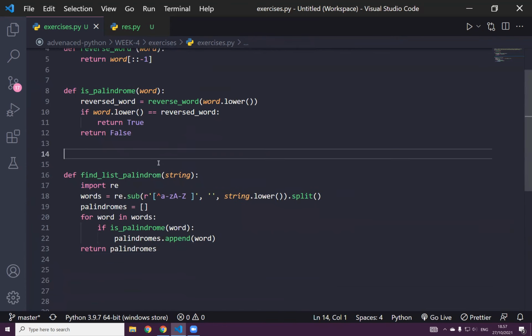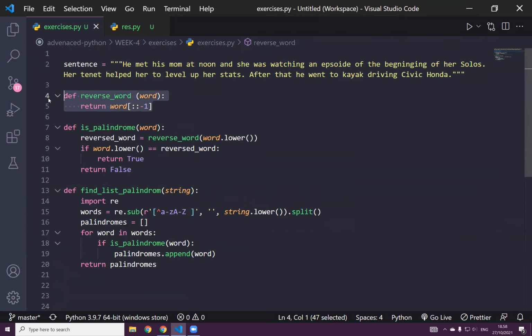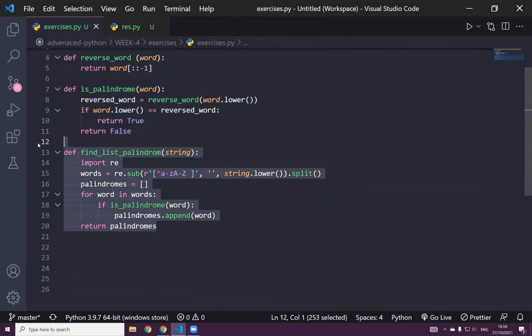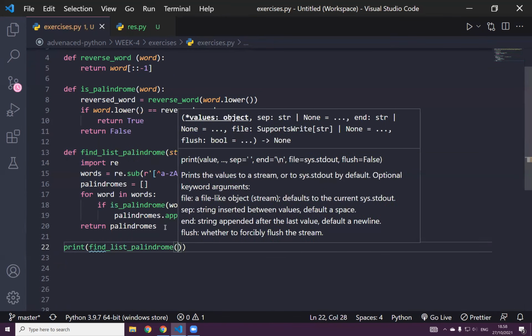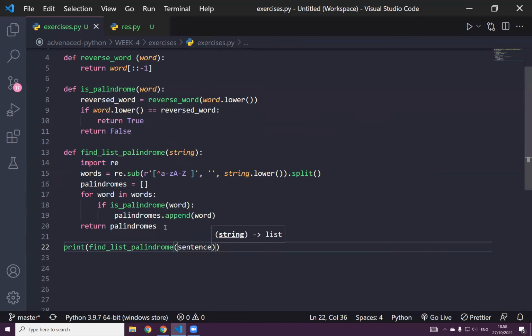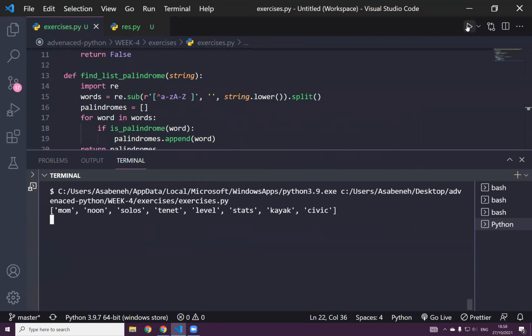We don't need this. And so, yeah, this is responsible for reversing, this is responsible for checking, and this is responsible for collecting all the palindromes together. Now let's see, print, find, and then let's see the sentence. Then I have to get the list of, yeah, mom, noon, solo, stained, level, stats, kayak, and civic are palindromes.